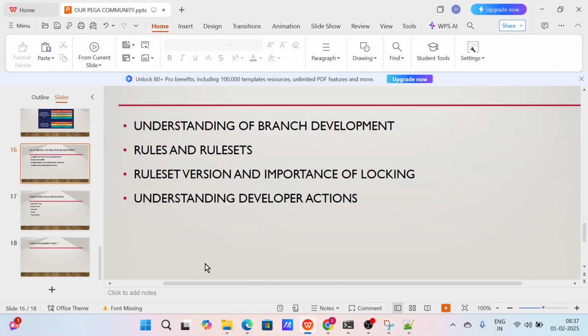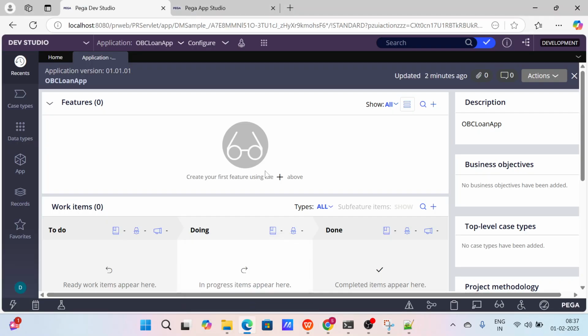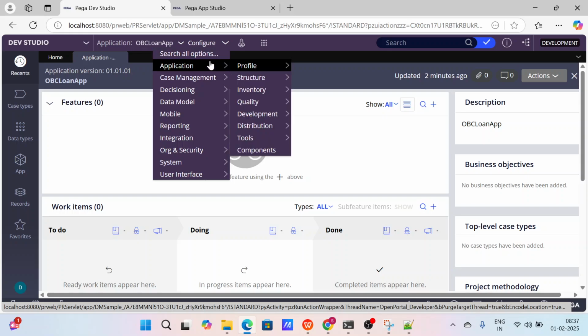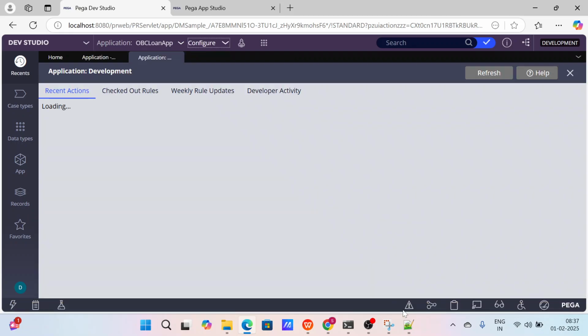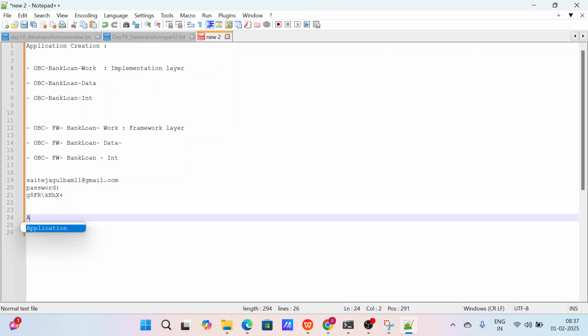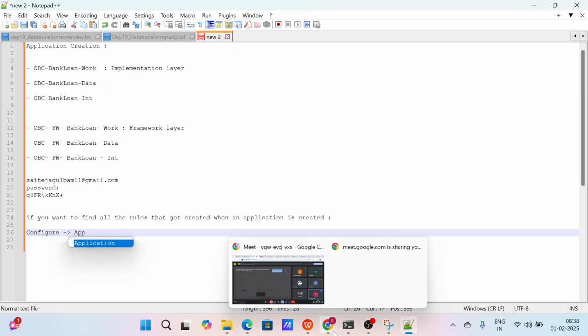I'll tell you. If you want to know what are the application rules that got created while you create an application, just go here. If you can see, we have this configure. If you click on configure, application development, recent actions. Want to find all the rules that got created when an application is created, follow this process: click on configure. Next, configure application development window.